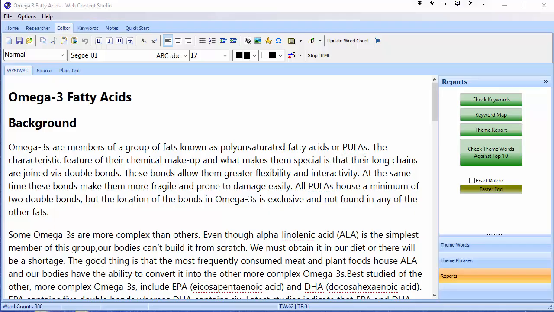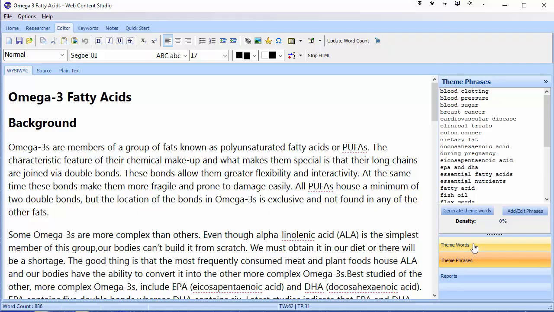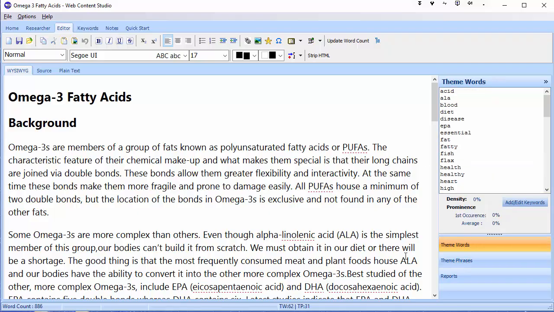The final report is one we've already seen when we looked at the keyword spider, and it's used predominantly with the keyword spider. What it does is it takes the theme words that you've chosen and checks them against the pages ranking in the top 10 for a particular search term, and it will tell you how many times each of those words appears on the top 10 pages, or on how many of the top 10 pages each of those words appears.